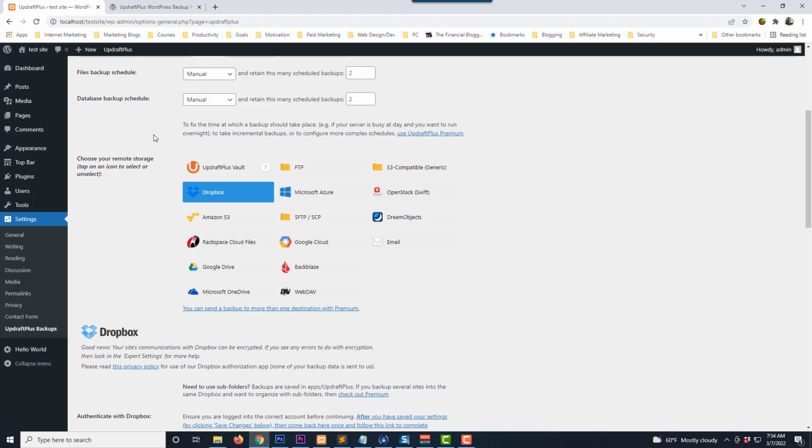Okay, you're able to choose your remote storage. You can choose where you want UpdraftPlus to store your backups. I usually store them on Dropbox. You can choose Google Cloud, Google Drive, OneDrive, wherever have you, or you can have them email your backups to you if you want. It's your choice where you want your backup sent.